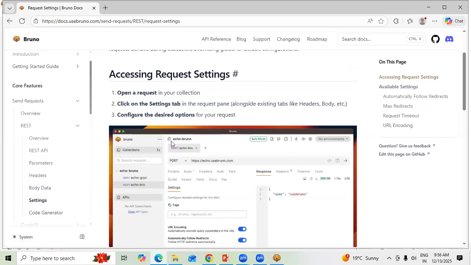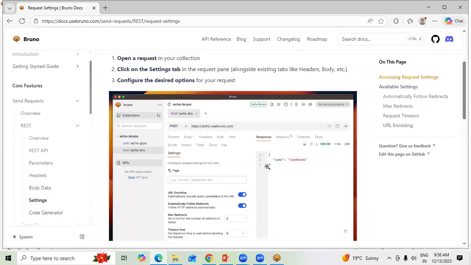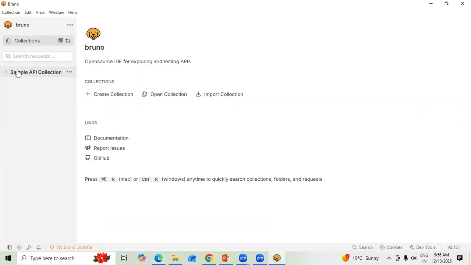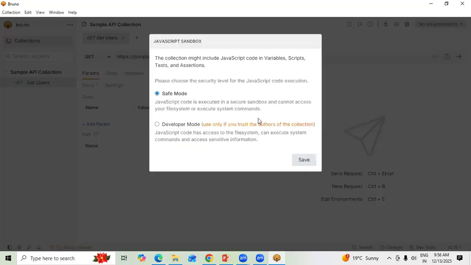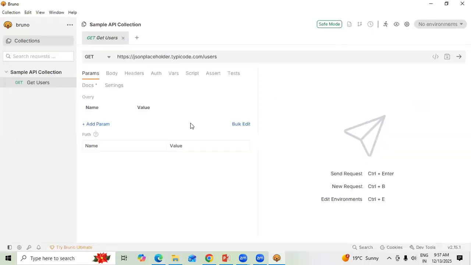Whatever the post method you are creating, or whatever the put method you are creating, everything that we can do. For that, whatever sample API collections we have, we can do it. Let's say we can create a new request here. We can create a new folder also, for example, get users. Let's say we are taking the safe mode, so the safe sandbox mode is updated.